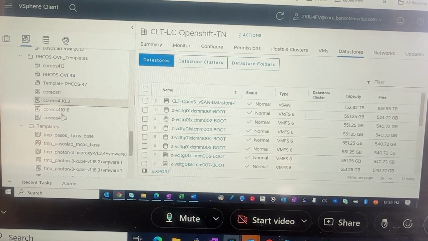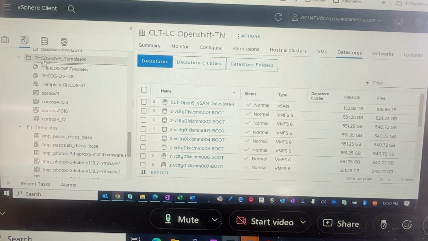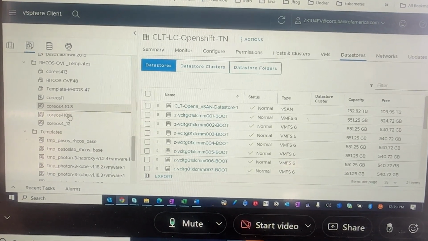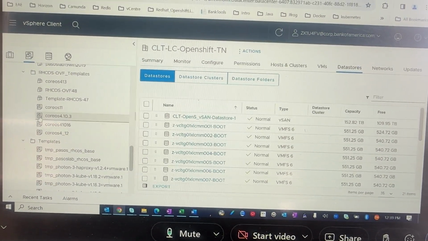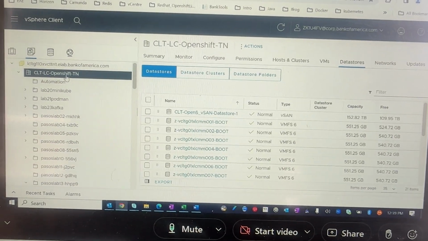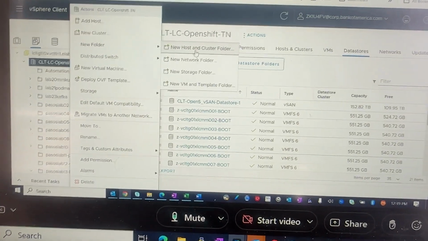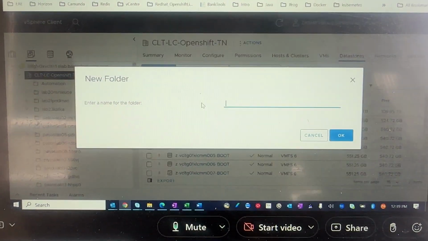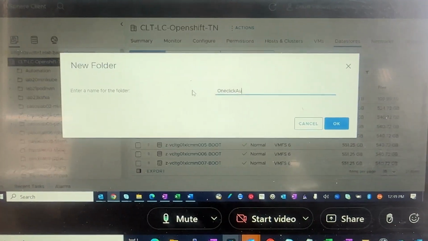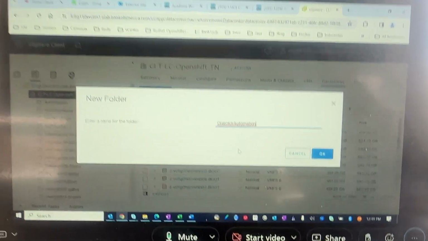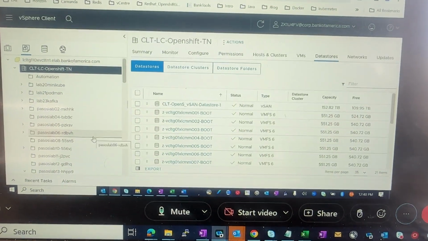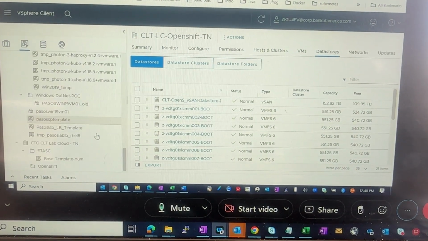See, these are all templates. I created a folder called Red Hat CoreOS templates, and all these are CoreOS 11 templates. The icon shows like this. Okay, now right click, new folder, new host and cluster folder. So you name it one click automation. Okay. Done. I think it might have got created somewhere.